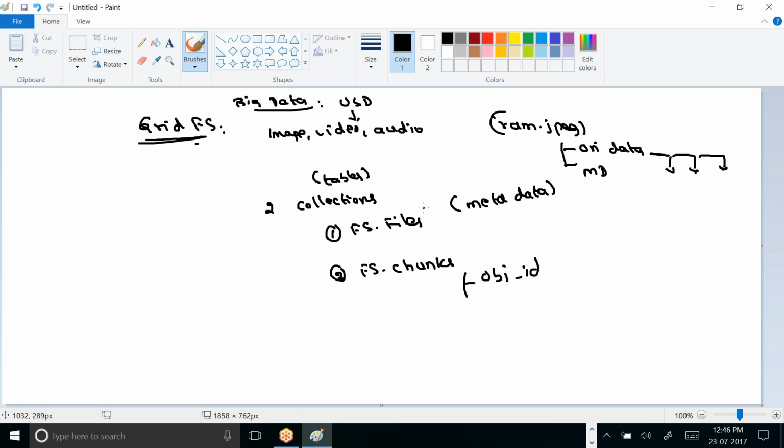So it is this fs.files that will contain the links of all the associated chunks. For example, assume that the chunks have object IDs 1, 2, and 3. That information will be present in fs.files. The ram.jpg contains the chunks 1, 2, and 3. Those chunks, 1, 2, and 3, will be stored in a separate file, fs.chunks, and the metadata will be stored in this file.